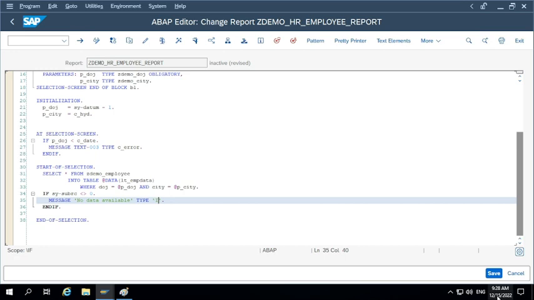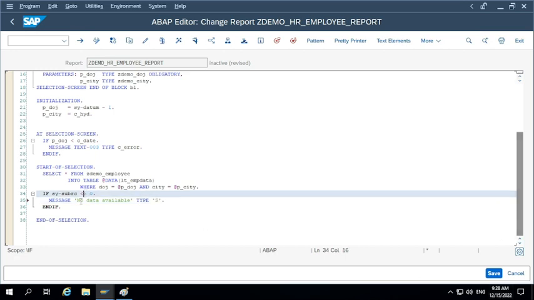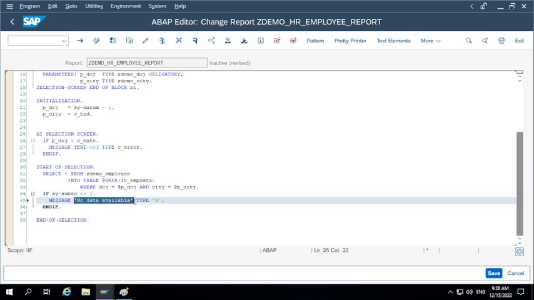Or you can also give status success, type yes. How can you replace this hard coded value? What do we need to use?